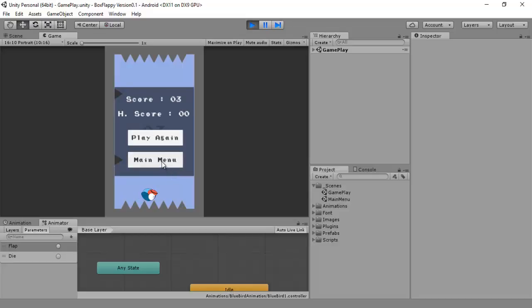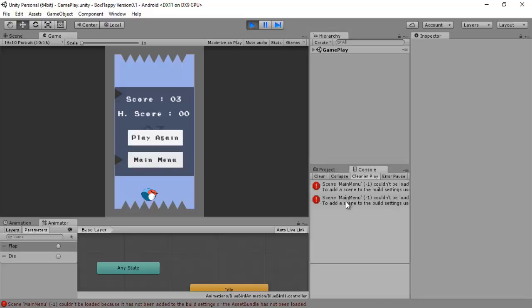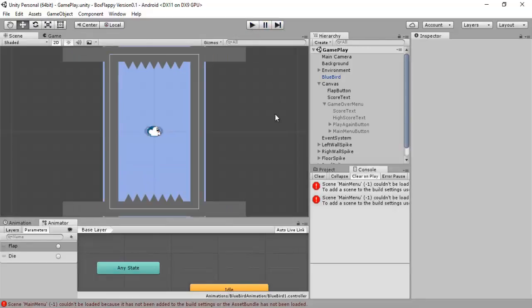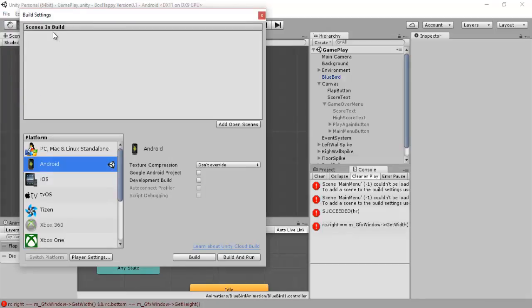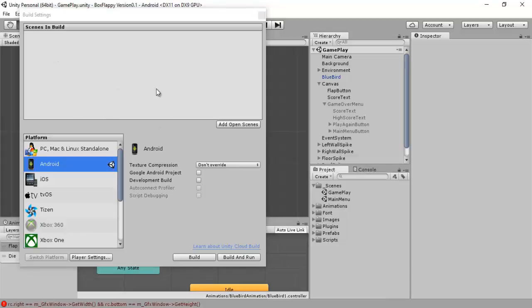Let us check whether our main menu is working or not. You can see there is an error here. Scene main menu couldn't be loaded because it has not been added to the build settings. To call a scene from the code, we have to add our scene in the build index. Here comes our build index. Go to the build settings. You can see scenes in build. There is no scene in the build menu.